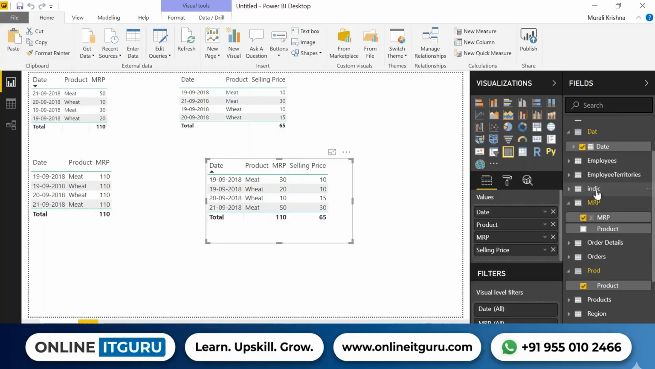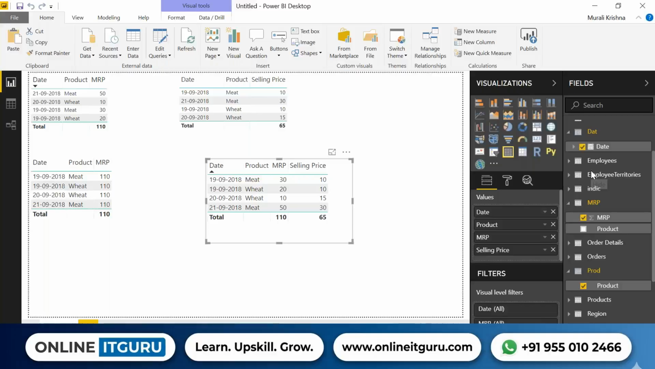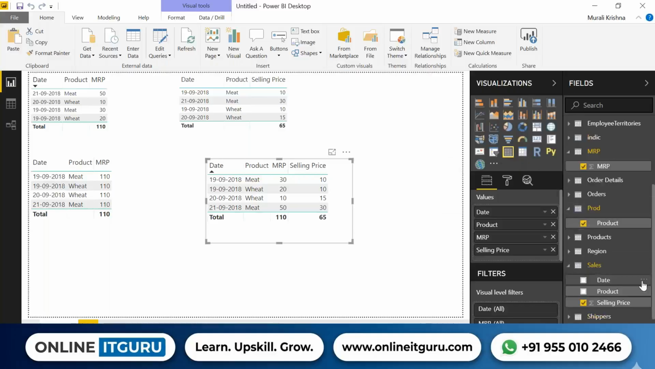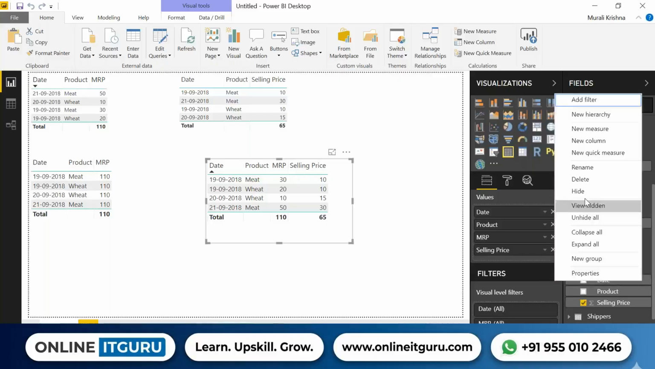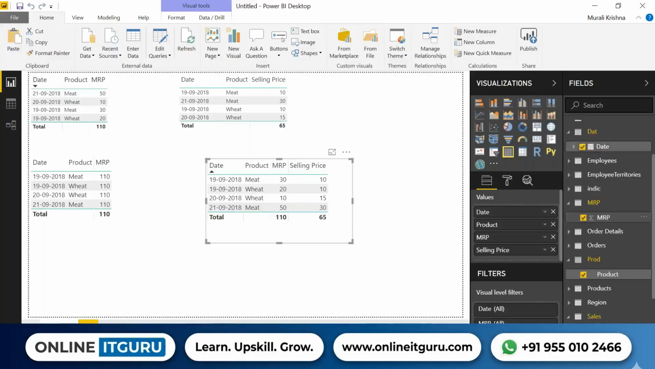So in such cases, to avoid confusion about why two different dates or two different products in each of these tables, I will just go and hide this product. We just take it from this table. Similarly, in the sales table also, we can just go and hide it. Now see, date is from this table, product is from this table, and MRP and selling price from these two tables. So this is how we can handle many to many relations in Power BI.